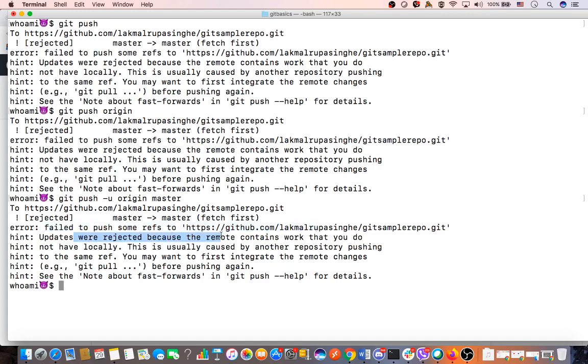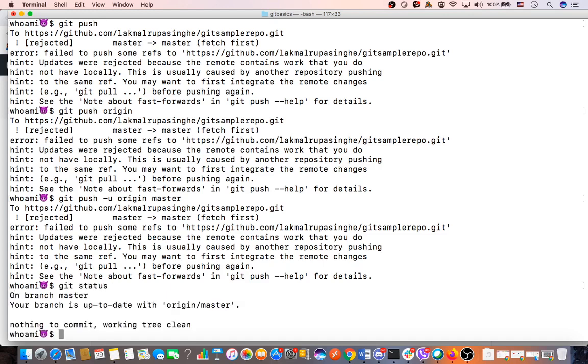Updates are rejected because the remote contains work that you do not have locally. So there is something already there which I haven't updated, obviously the file that I created from the other side. So that should be represented here. I can't remember the command exactly. Okay.